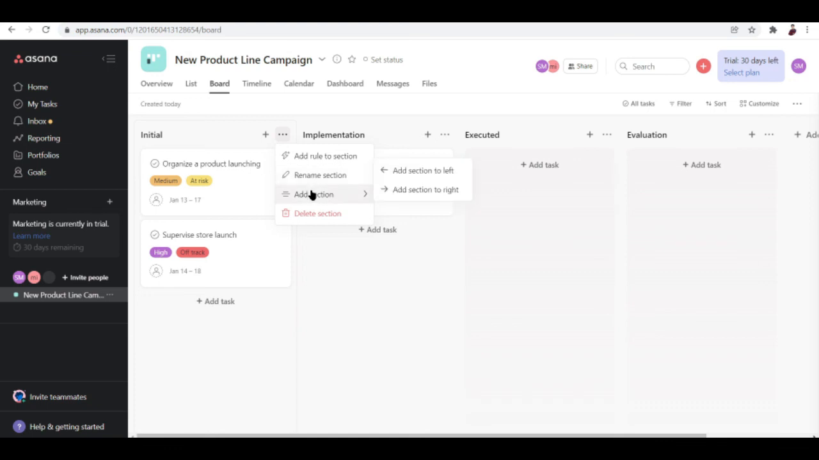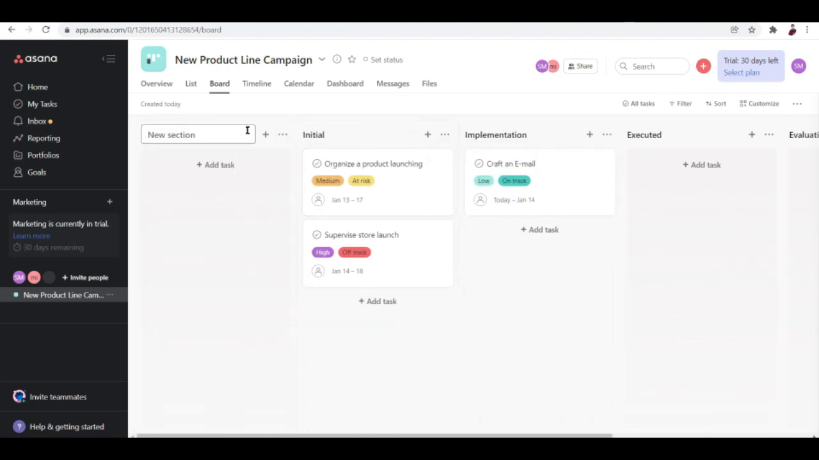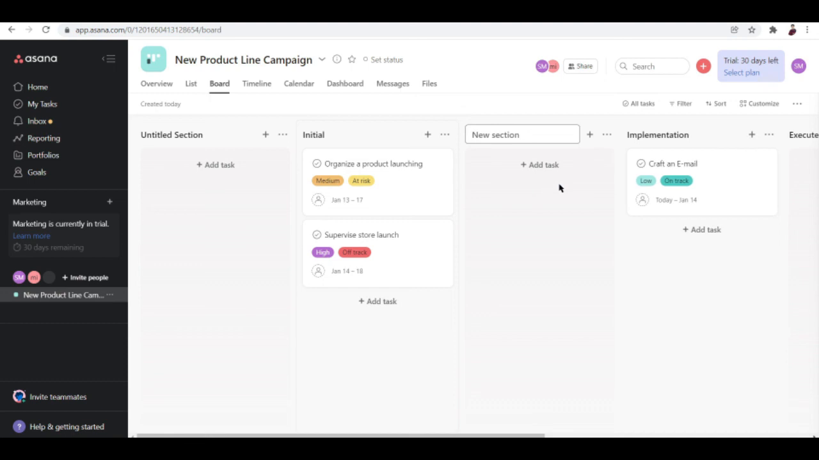So again, more actions right here. You can add section to the right or to the left. So you don't need to drag and add. So you can just add in and then to the right, to the left, and then you can see now another section if ever you forgot to put in a stage before the initial, or if you want to add in another section after this phase, you can add section to the right over there. And as you can see, we now have two new sections before and after this section right here.